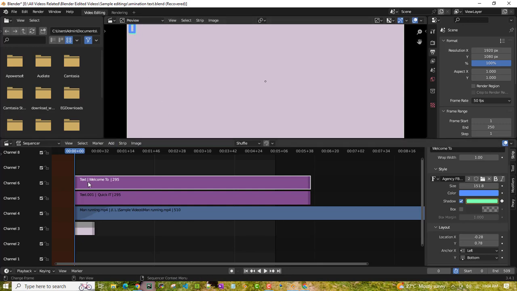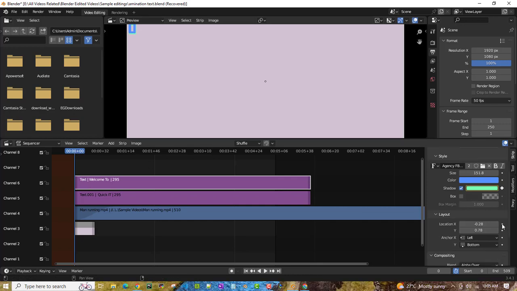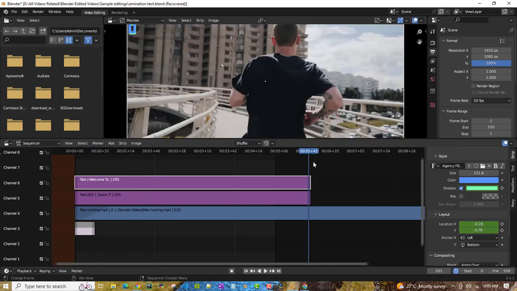In here you have to work with keyframes. Once you are at the start, you have to click on this animate property, which is in the layout option. You click this and click on Y as well. Then go till the end, keep your cursor on that line, and bring your text to the position you want.